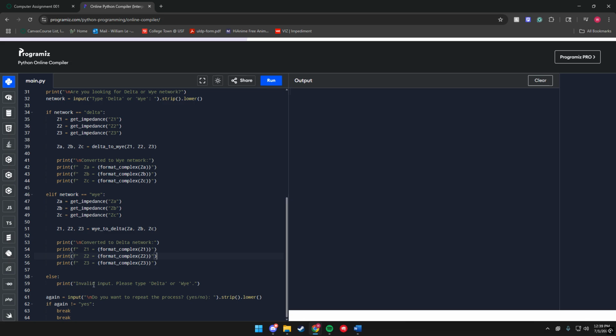For example, if they put in something like an alpha, we'll print invalid input, please type delta or wye. This program will keep going in a loop until they write in the right system or the right conversion. As soon as the user asks for one network, like simply delta, and they get the conversion and print it out, we go to our last line over here, which is line 61, and it asks them, do they want to run the program again? If they say yes, then the program will keep going in a loop. If the user types in no, the program ends.